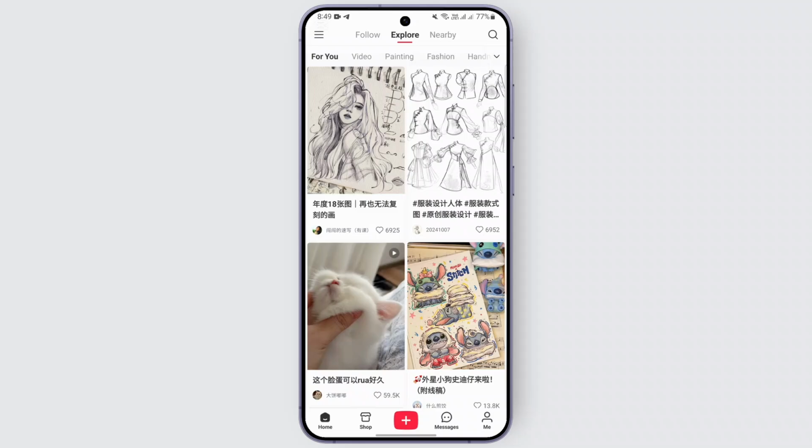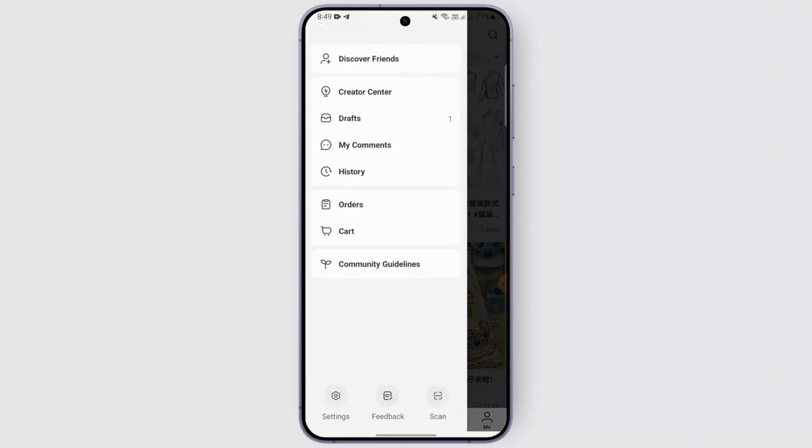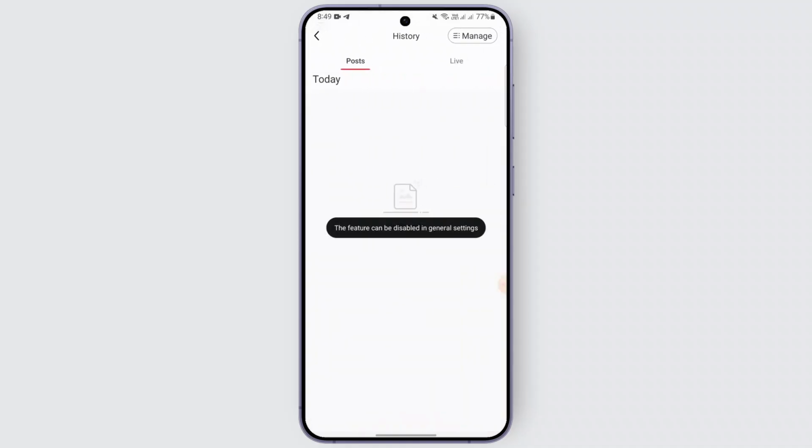If you have already launched it, you can go ahead and tap on this menu bar at the top left corner of your screen after you're logged in. And there you go, you can easily find a history section right here below my comments. Just go ahead and tap on it, and here you should be able to find all of your history that you have in your Rednote app.